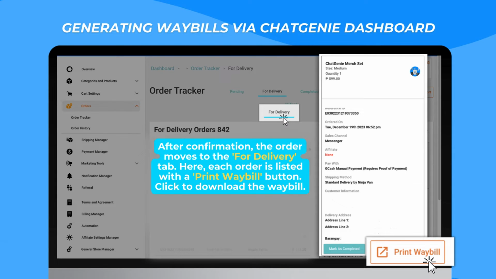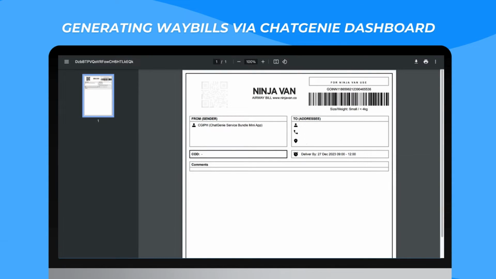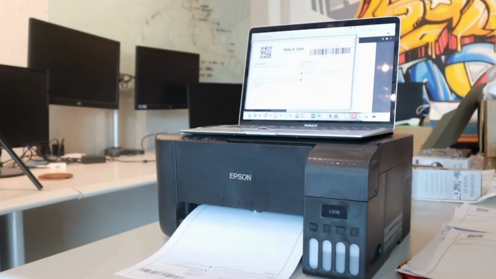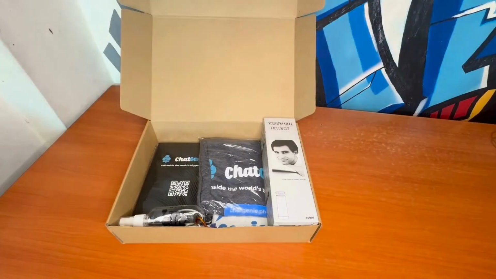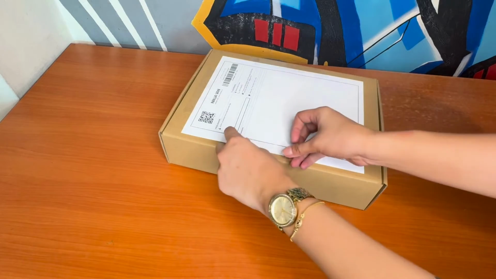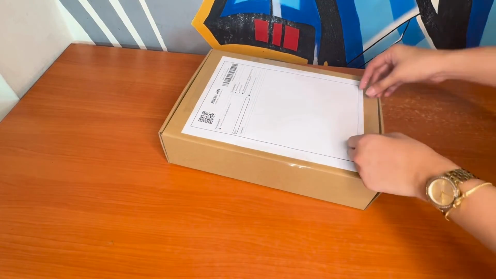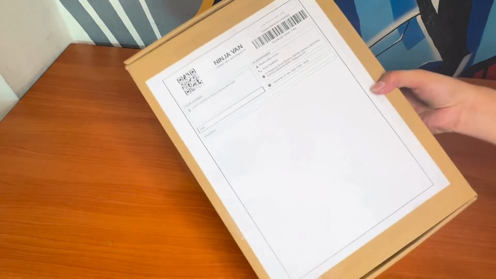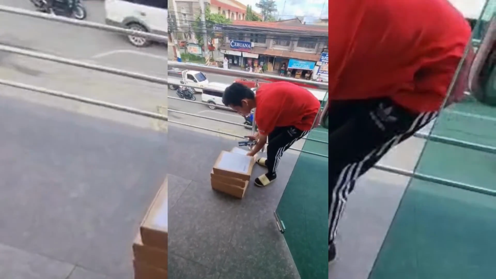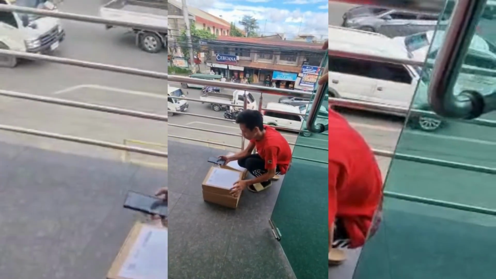Within this section, you will find each order listed, accompanied by a Print Waybill button. Click on this button to initiate the download of the corresponding waybill. Following the confirmation of the order and downloading the waybill, proceed to print the waybill. Prepare the customer's order. Once the preparation is complete, affix the printed waybill securely to the package. This ensures proper documentation and smooth handling during the delivery process. Wait for the designated rider to pick up the order during the preferred delivery time you have selected on the dashboard.